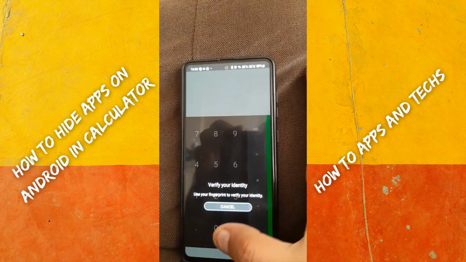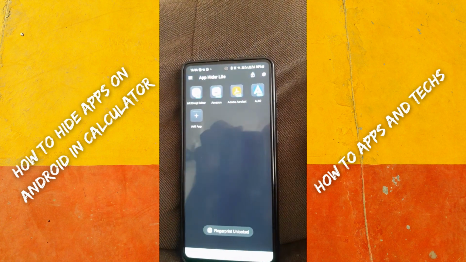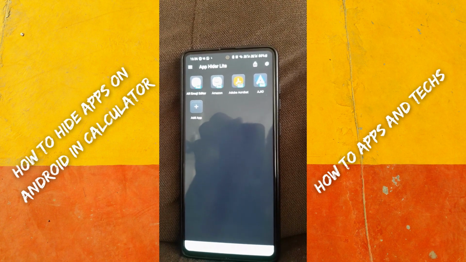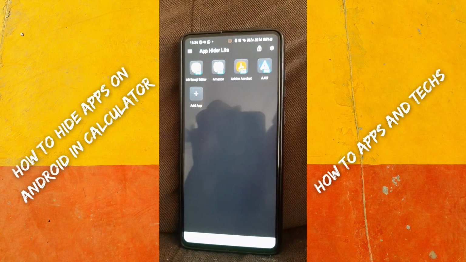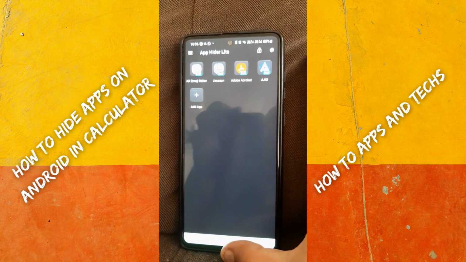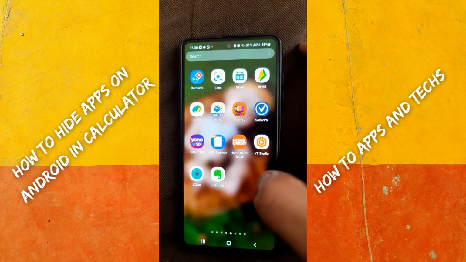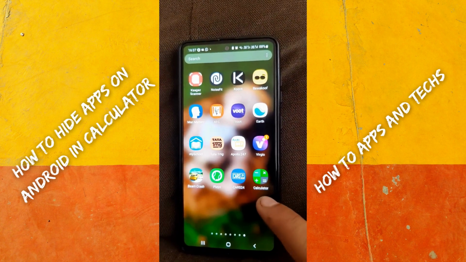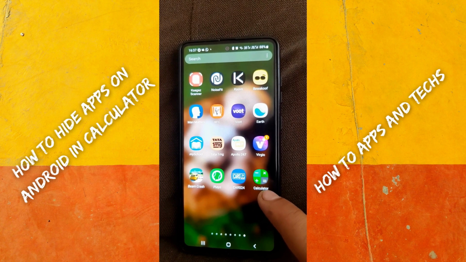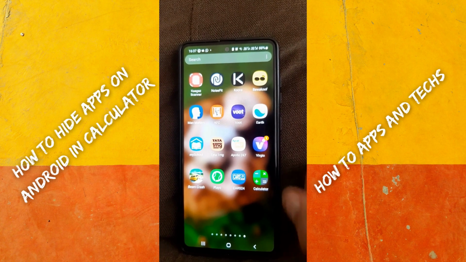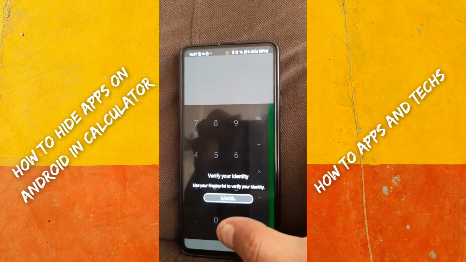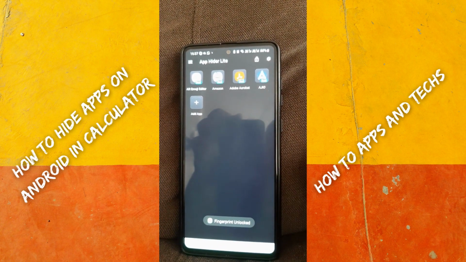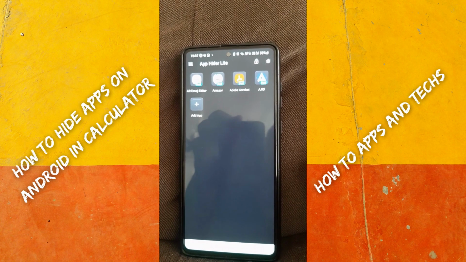Now you will see the calculator-like interface. But that is actually your App Hider interface. Now go back to home screen and search the App Hider Lite application, which looks like this. So no one will think this is not a calculator but an app hider. Open it and give your PIN here. And you will see your hidden apps here.